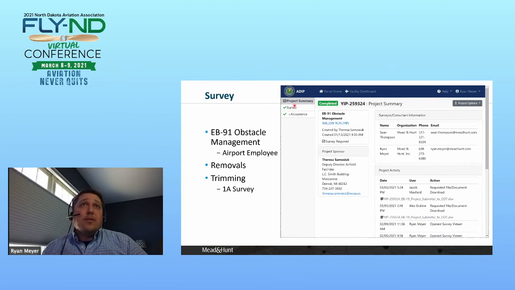If you've seen other ADIP survey projects, and I'll show a different one later, there's sometimes steps that fill the entire screen for the process flow to get this all done. For the obstacle removal, it's very simple. You give them the points, the airport says these points are removed, they remove them from the database.